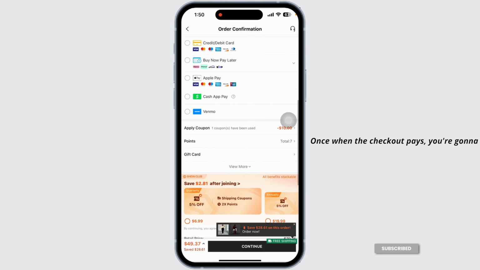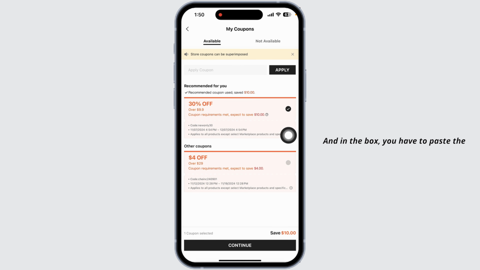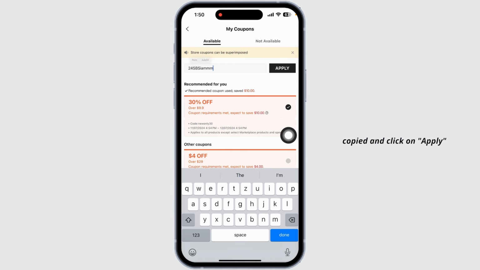Once you're on the checkout page, you're gonna find the section of codes. Click on the option of apply coupon, and in the box, you have to paste the code that you have copied and click on apply. With that, the code will be applied and you'll get a certain amount as a discount. So this way you can easily redeem SHEIN promo codes.